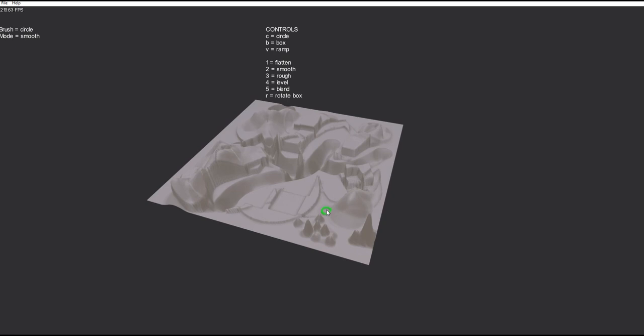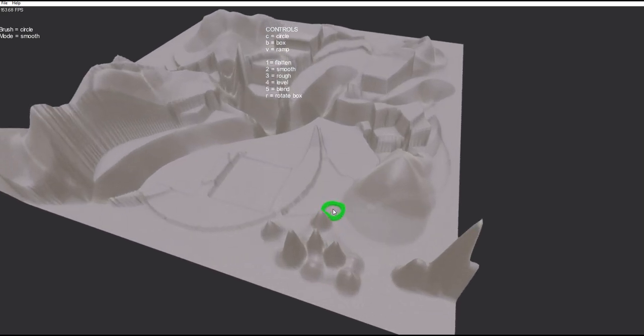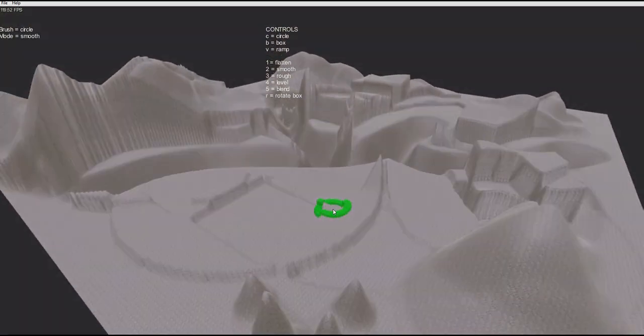So that's a sneak peek of the current progress of the terrain system. We're almost finished with the sculpting and we're about to start on the texturing, so keep an eye out for that.